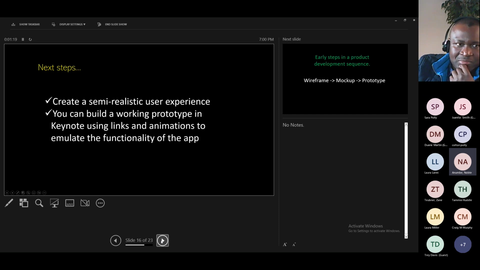So, next steps. At the end of the day, what you want to do is create a semi-realistic user experience. That's what happens with all of this prototyping that you're doing. Then you can build a working prototype, particularly for the apps that we are talking about in Keynote, where you include links and animations to emulate the functionality of the app. That's very possible.